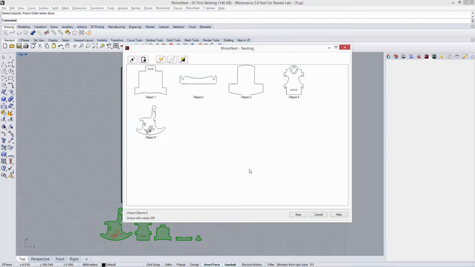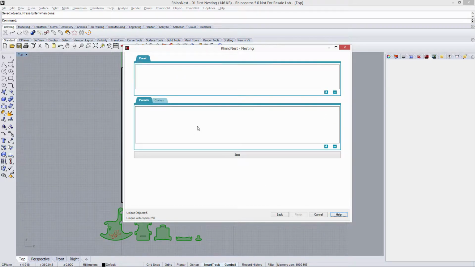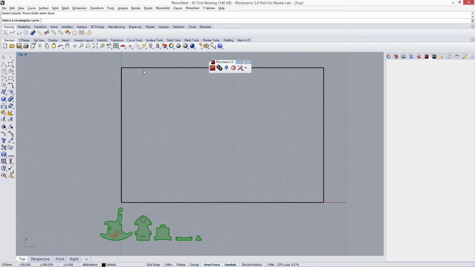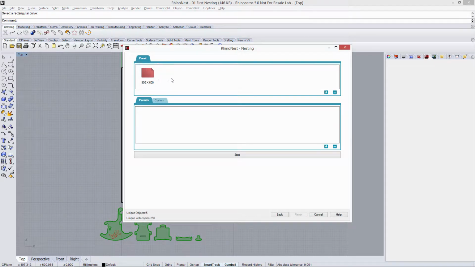Okay. If we go to the next tab, okay, here we can create our new panel. We can set the size manually or we can create a new panel by selecting a curve. Okay, when we select the curve it will automatically type the new size. And if we mouse over it we can check all the properties of the panel that we have created. Okay, here we have our panel.